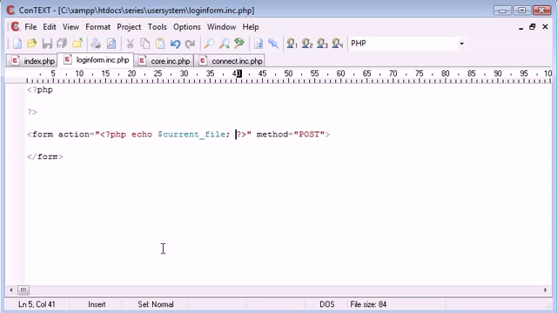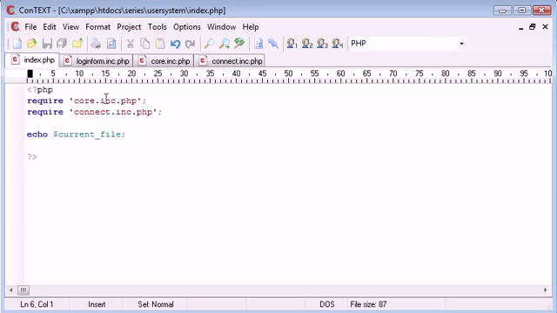Now you might be thinking, well, we haven't required the core.inc.php file in here, so how on earth can we use this variable? Well, the answer is we've required it in index.php, and we've required core here, but what we're going to do is include login form.inc.php. I'm going to include login form.inc.php, so then it will read it still from here. So think of this as a long page with these included.